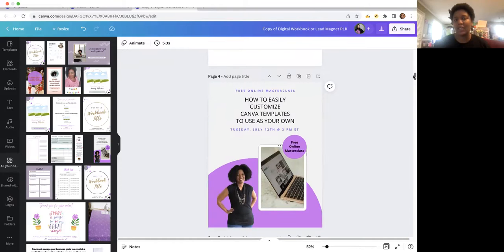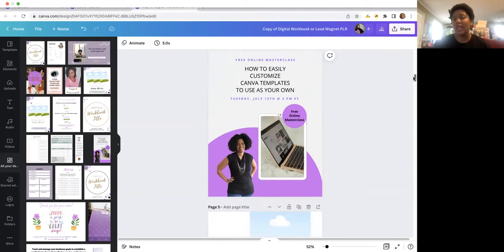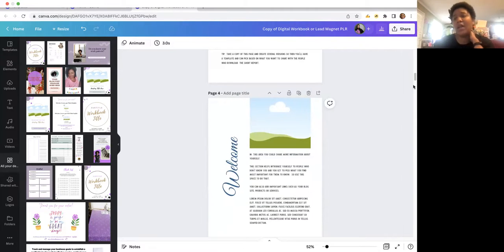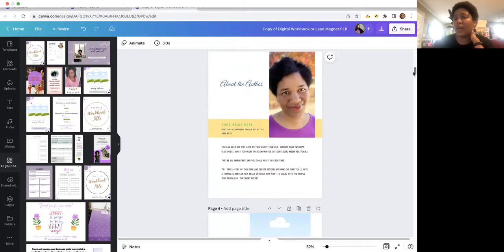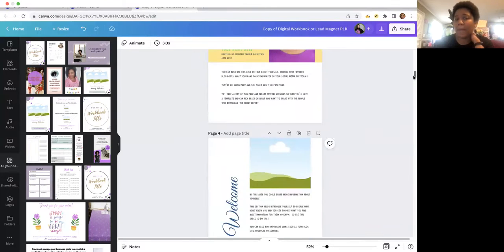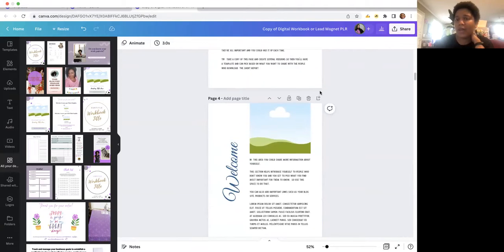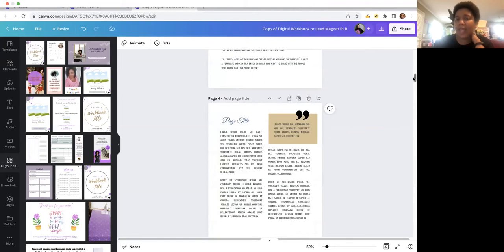So I could easily just continuously add that page into the document so that I don't have to recreate it each time. So setting up content that you consistently reuse on Canva is something that helps you to be able to go in here and edit it really quickly, okay? You can have your welcome if you want one in there. I think I did about the author, so there's no need to have that.